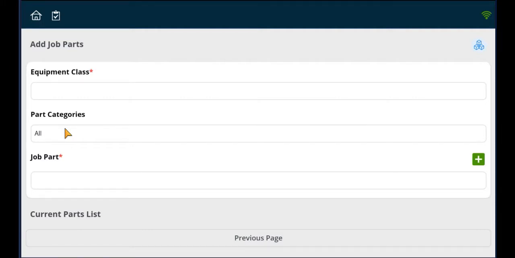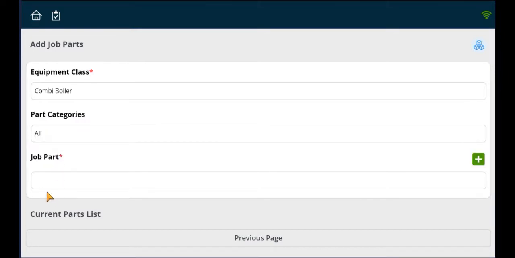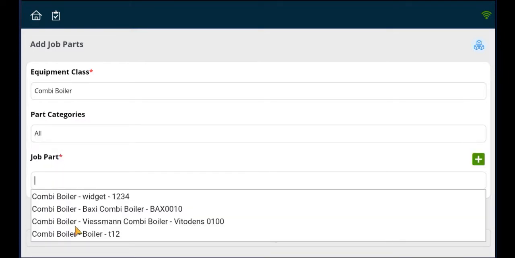If you are selecting a part from your company's library, select the equipment class, if required. This will then only show listed equipment added by your company in the parts drop-down list, as shown in this example.